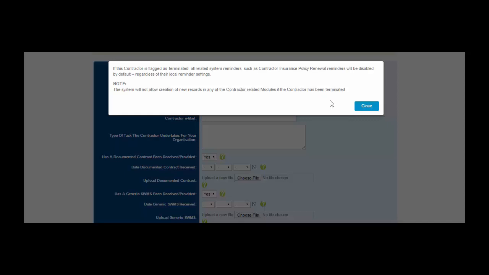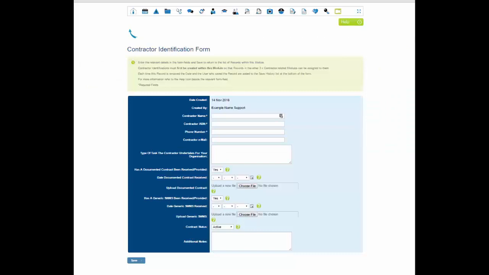The system will also not allow creation of new records in any other contractor modules if this contractor record has been terminated. When all relevant details have been entered into the form, click Save, which returns back to the list view of the module. And that completes this tutorial.